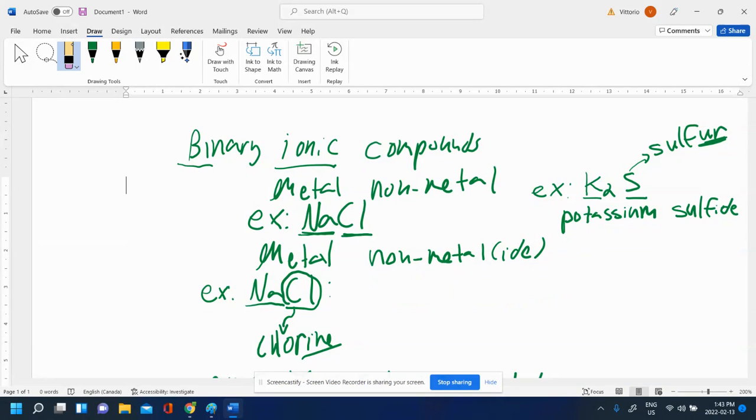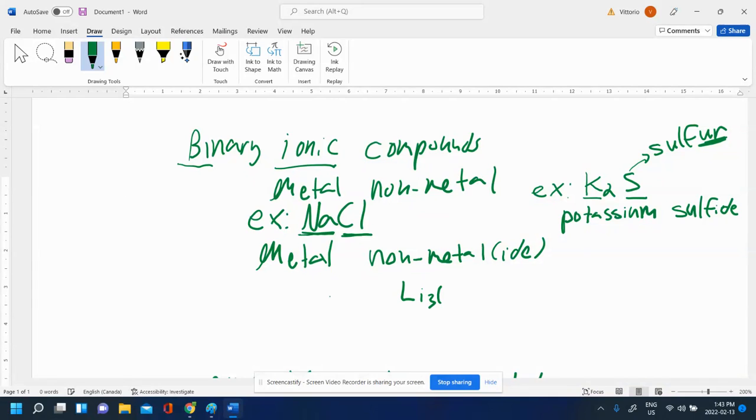Let's try this one over here. We'll do Li3P. I know it's ionic because there's a metal and a non-metal. My metal is lithium. Do not change the ending. My non-metal is phosphorus. So I change the ending of phosphorus to phosphide.